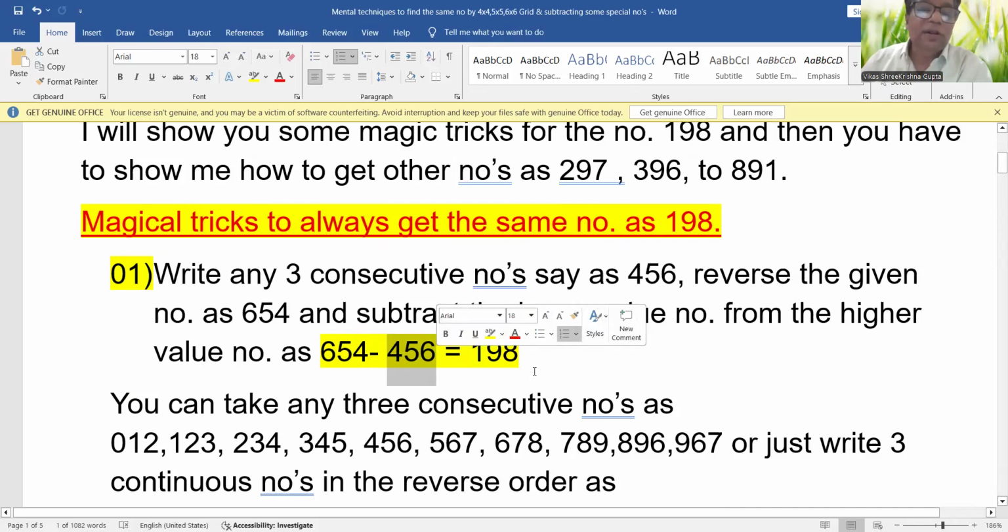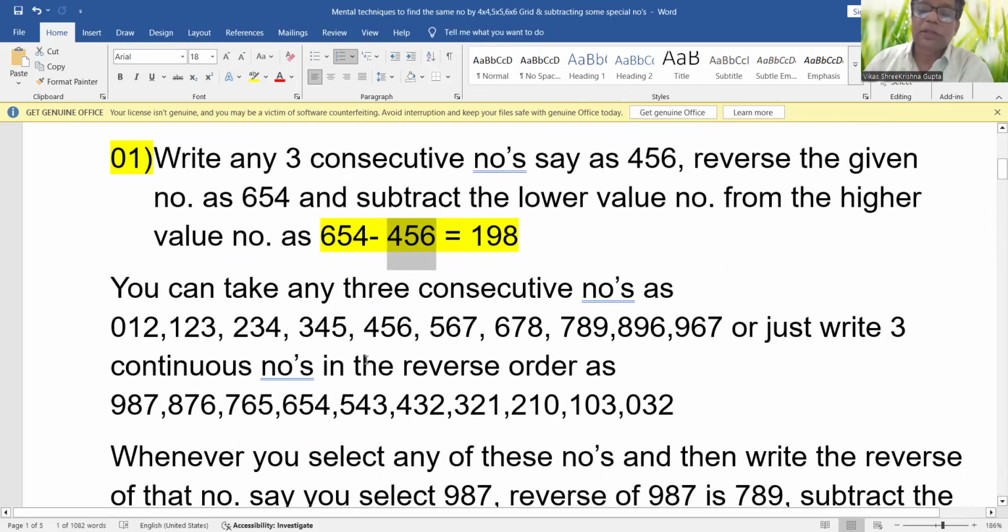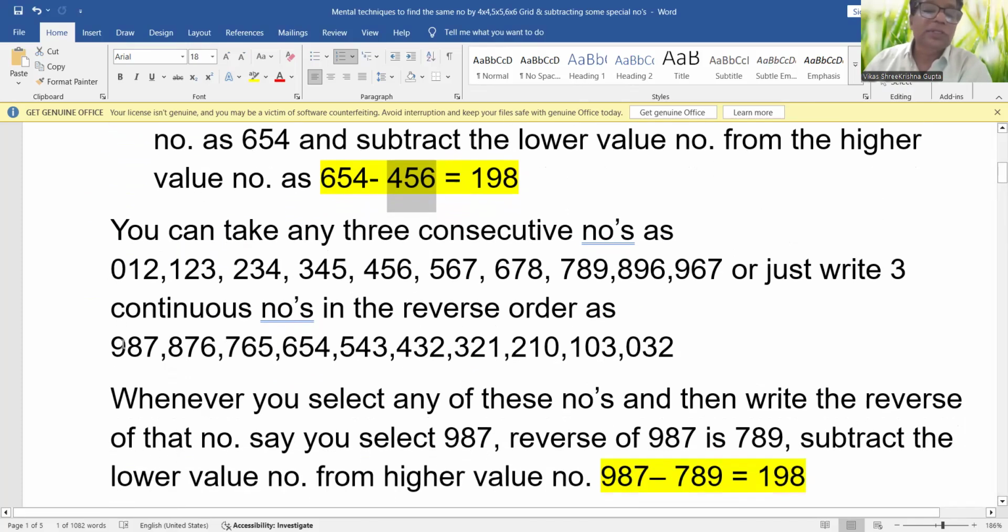The difference is 198. Now, I have taken the number as 654, but it's not necessary to take this number only. You can take any of these numbers: 012, 123, 234, 345, 456, 567, 678, 789. Or you can just write 3 consecutive numbers in the reverse order. In the reverse order means 987, 876, 765, 654 in the decreasing order, 543, 432, 321, 210. These are all the combinations of the numbers.